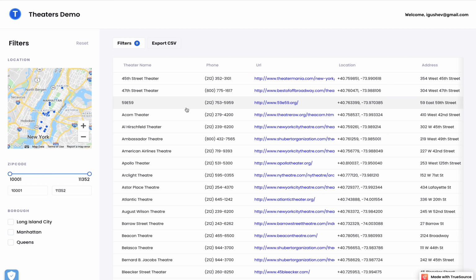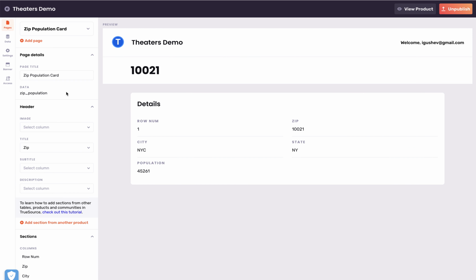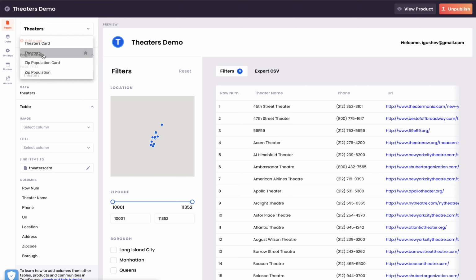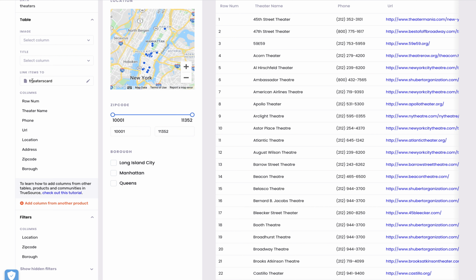But suppose that when I click on the zip code, I actually want to see detailed information about the zip code. And it's very easy to do. In theaters, if you see, the reason we switch to the detailed page about the theater is that the link goes to this detailed card. When you click on an item, it automatically takes you to the theater cards.